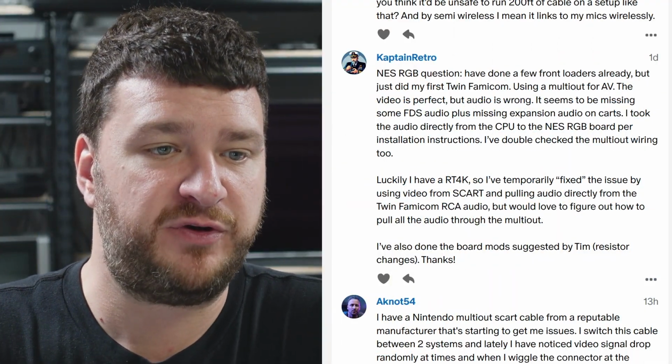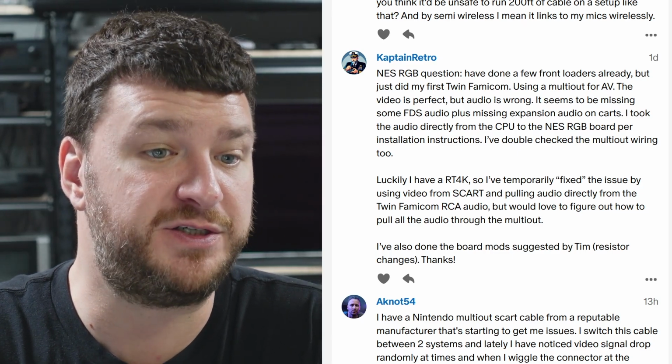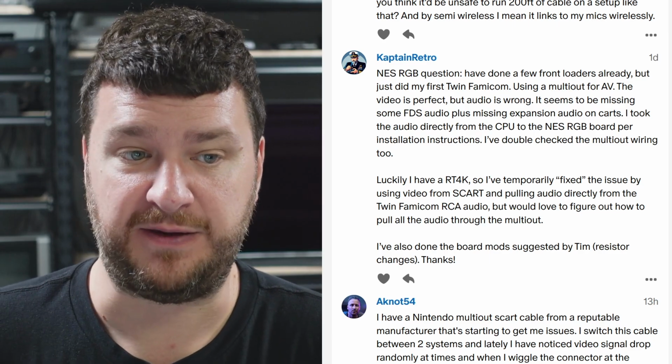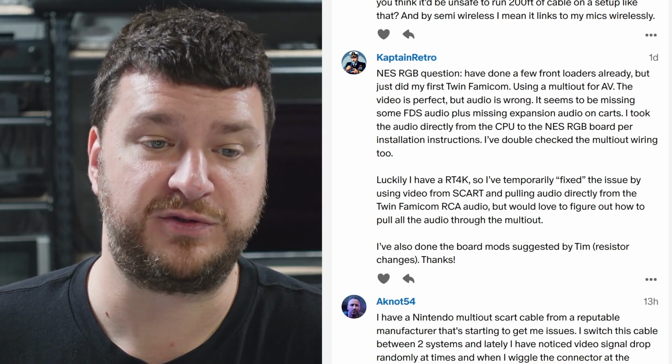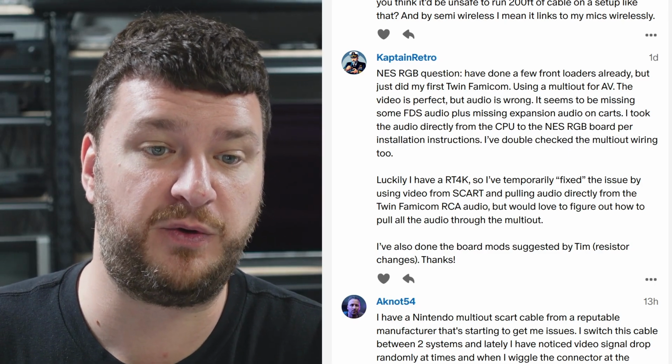Next up, Captain Retro has an NESRGB question. They've done a few front loaders already, but they just did their first twin Famicom using a multi-out for the AV. The video was perfect, but the audio was wrong. It seems to be missing some FDS audio, plus missing expansion audio on carts.